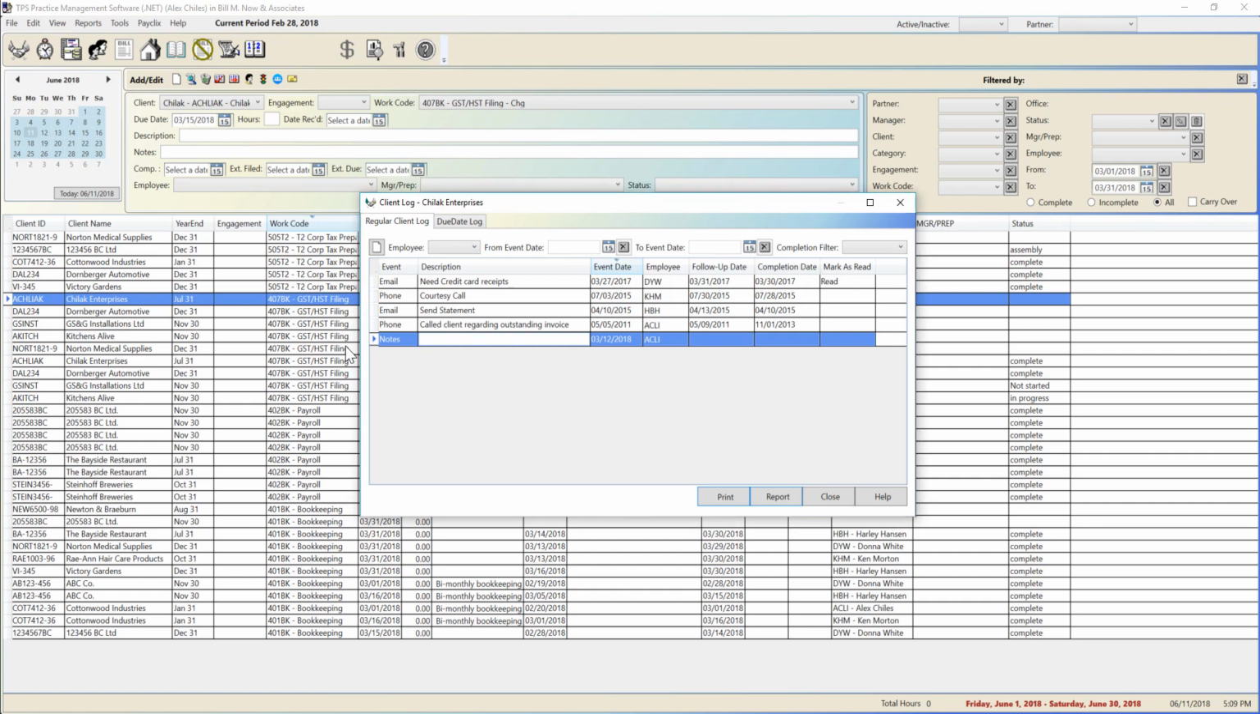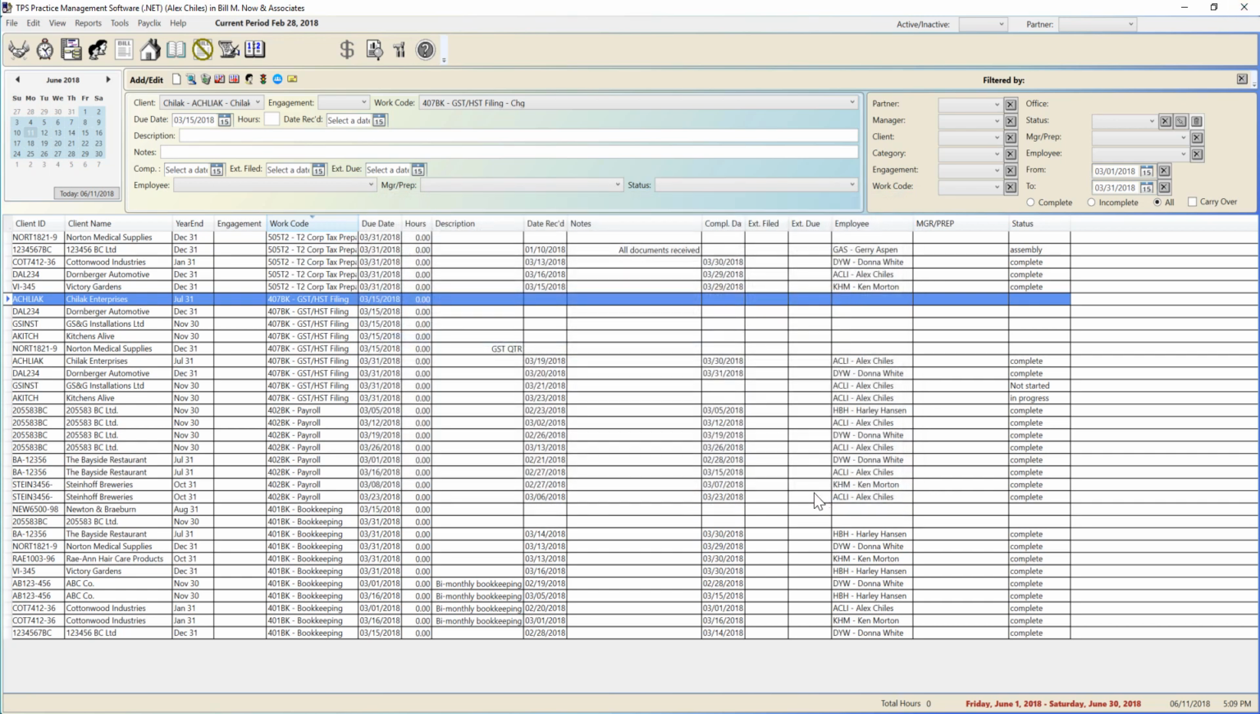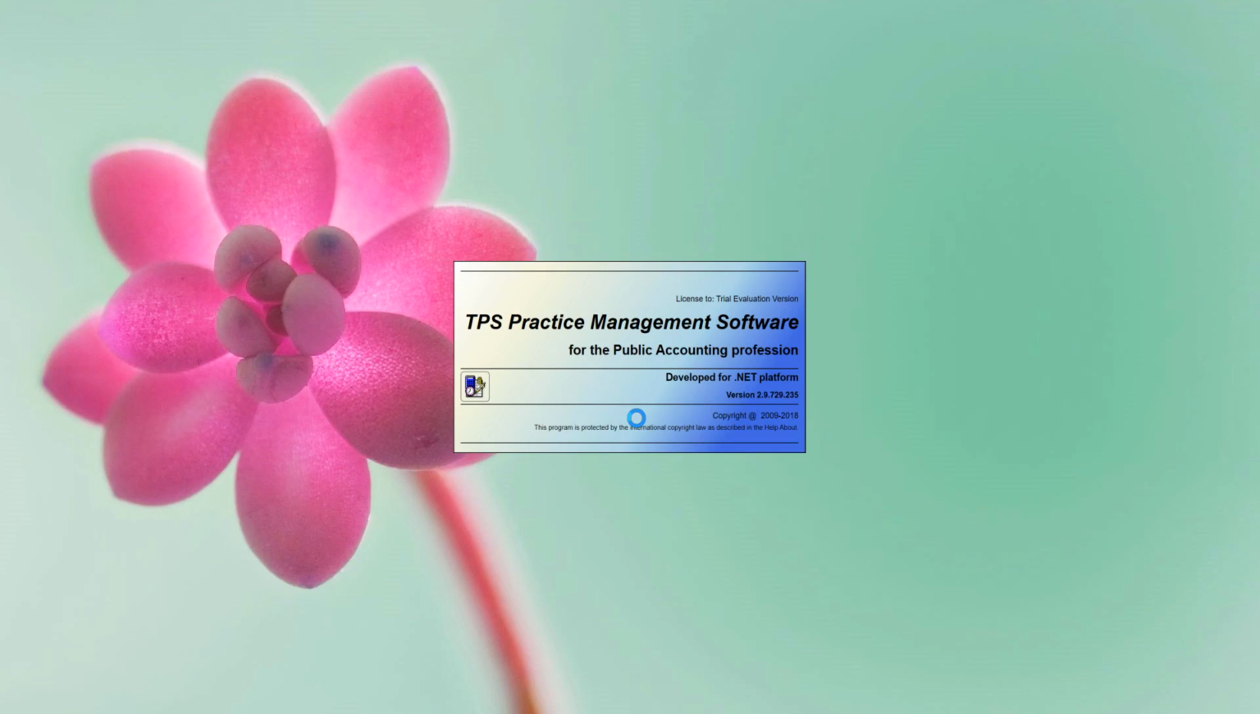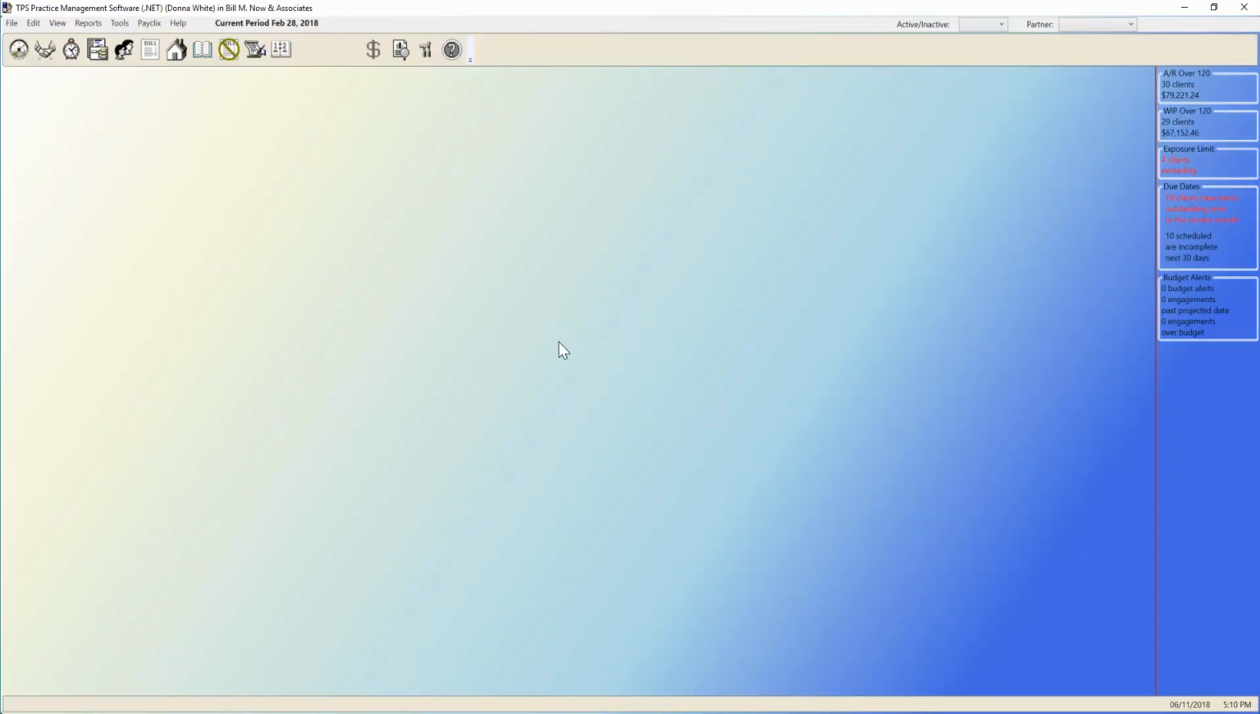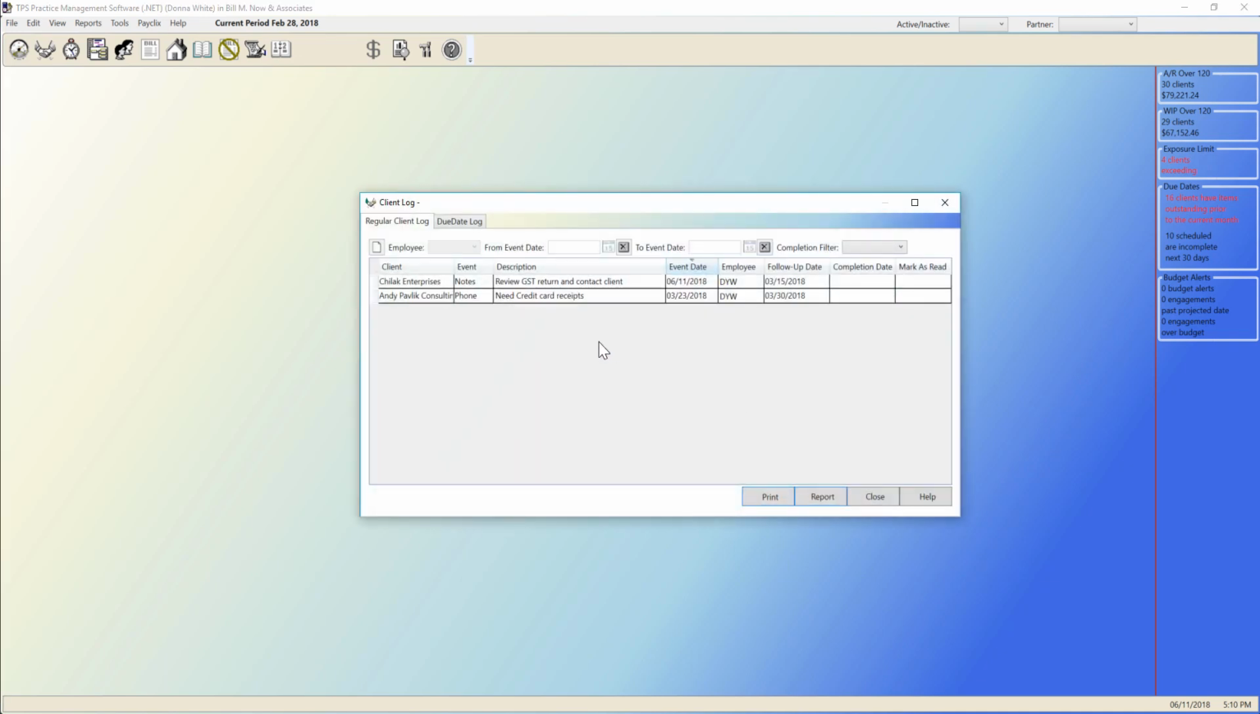Client Log allows you to add a note and type in a description of what needs to be done. You can assign it to a specific employee who needs to be notified that there is something that requires their attention by a specific follow-up date. So this way, when Donna next logs into the program, she's going to be alerted that there's something in the client log that needs her attention. I'll show you that when I log off and log back in as Donna White, she's going to get the alert that there's something in the client log that needs her attention. She'll get this alert every time she logs into TPS until she enters a completion date.